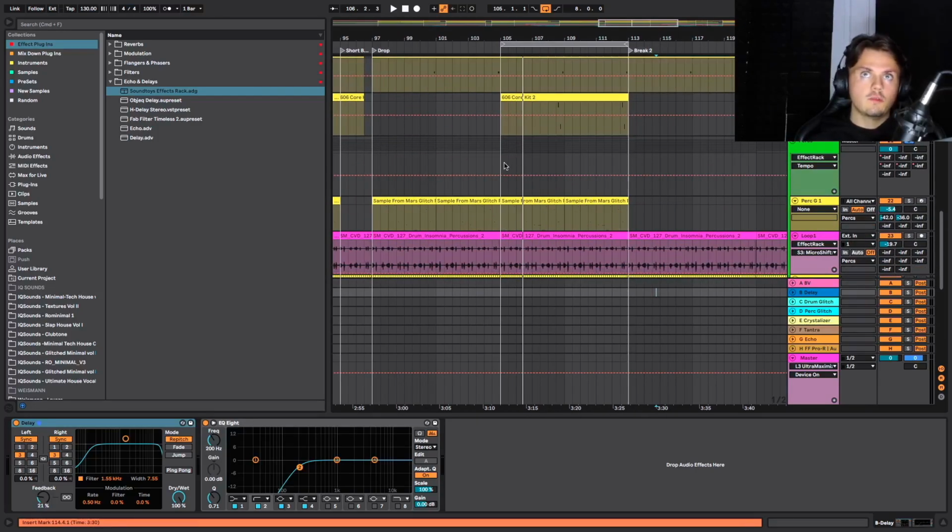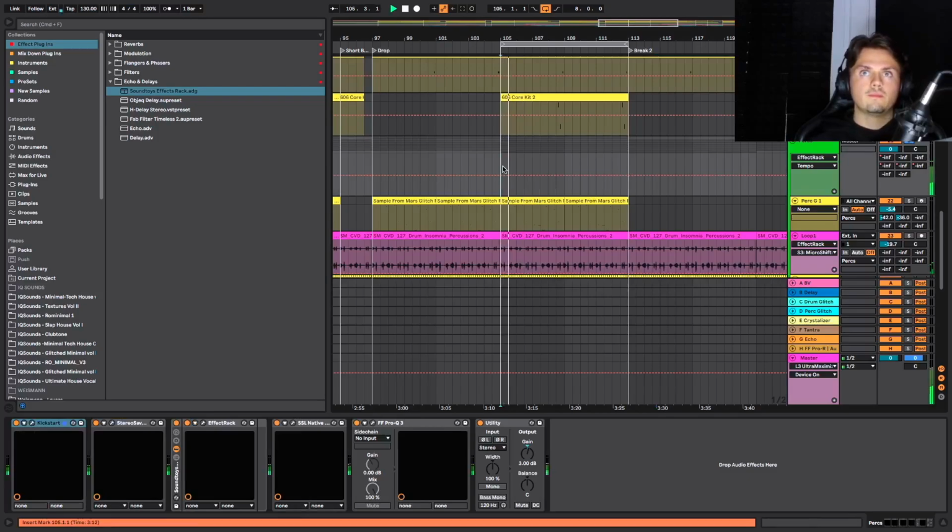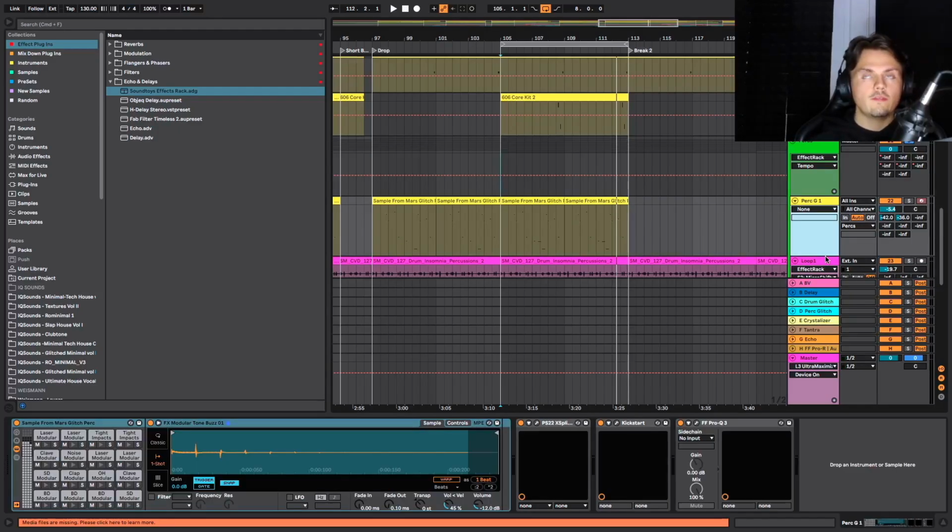So let's just listen to what it sounds like as a group. So it's got a nice groove there, but it's also got that random element as well, which is what you want if you're trying to create these glitchy textural percussions. You want it to sound a bit random and a bit modulated, but it still needs to have a groove there because this is still dance music at the end of the day.